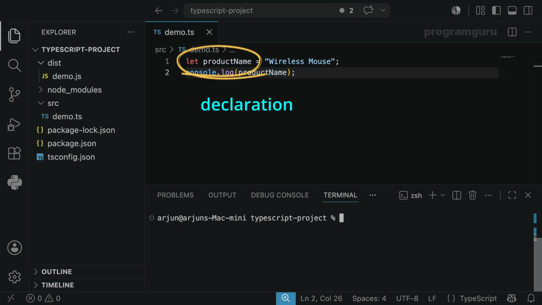Creating a variable is called declaring a variable. Giving the variable its first value is called initialization. In this statement, declaration and initialization happen together. The variable name is productName, and its initial value is wireless mouse. TypeScript examines the initial value and understands that productName stores text. This is called type inference. We will study type inference in a separate lesson.